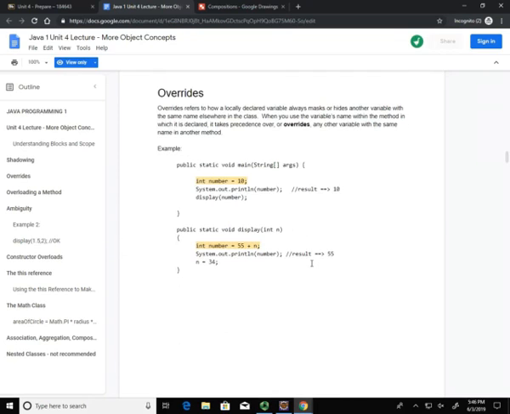Okay, so overrides. We did this last week. No, we did not. We did overload last week. I'm going to review this overrides later on.